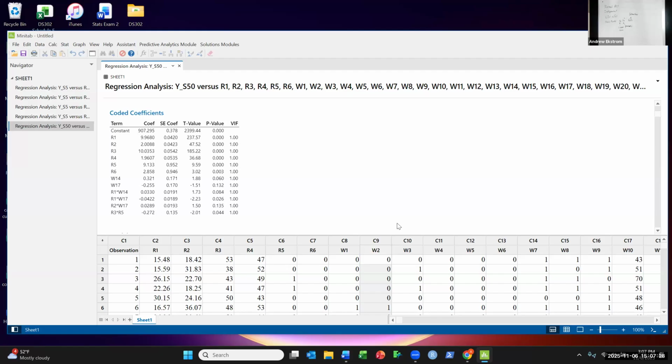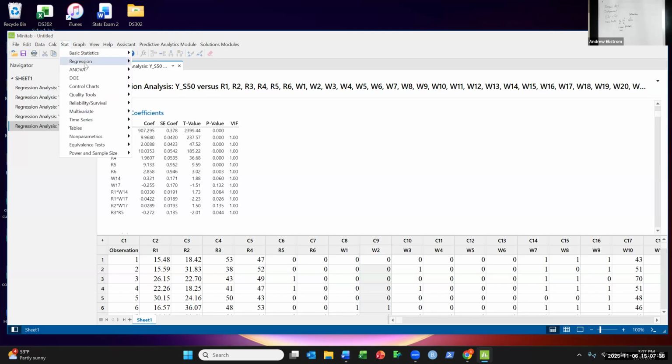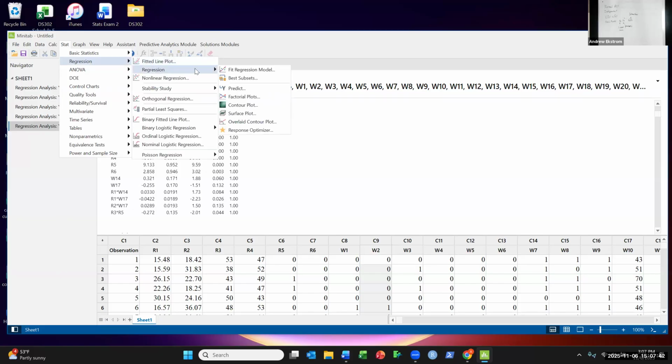This is telling us that we're all going to have different opinions on what that model is. And one last thing to do here. So go back up to Stat, go to Regression, and then the little gold star thing down here that says Response Optimizer.